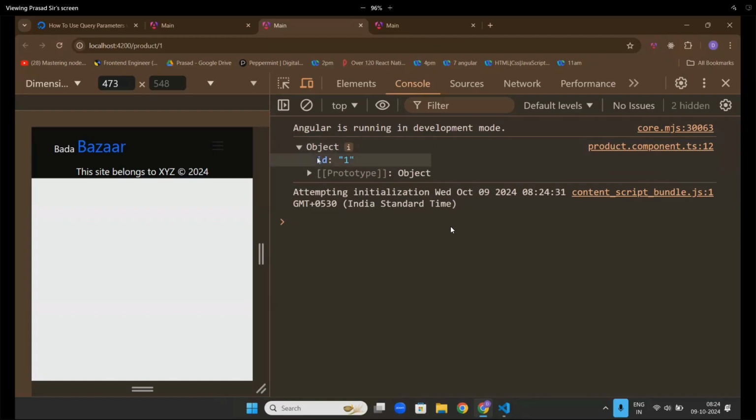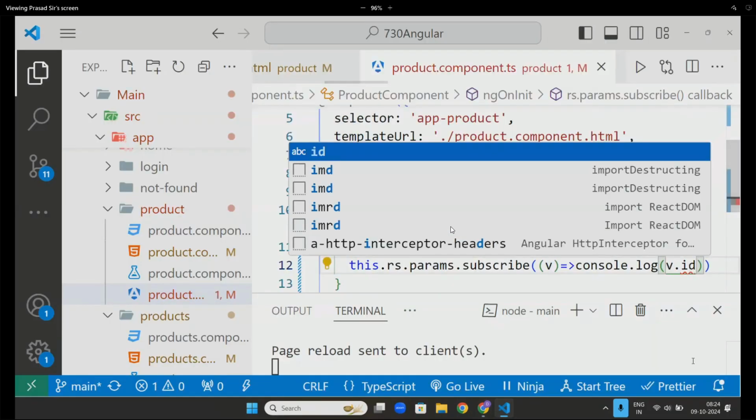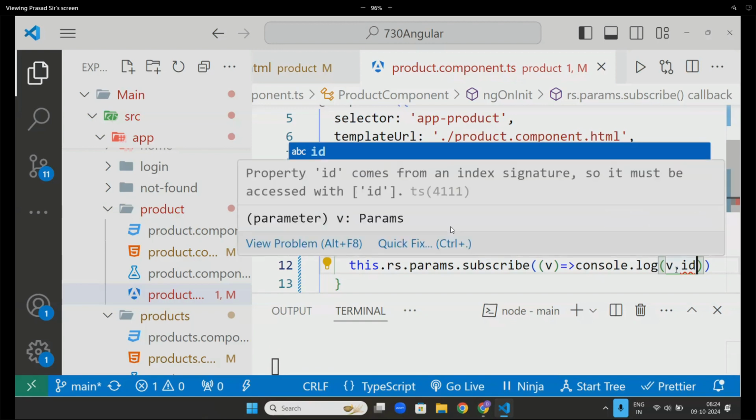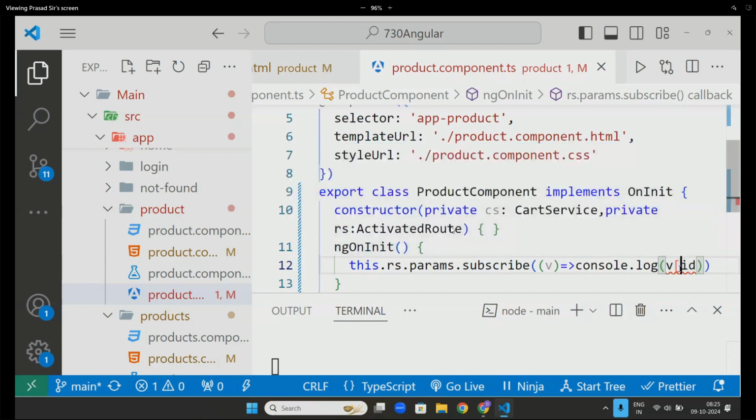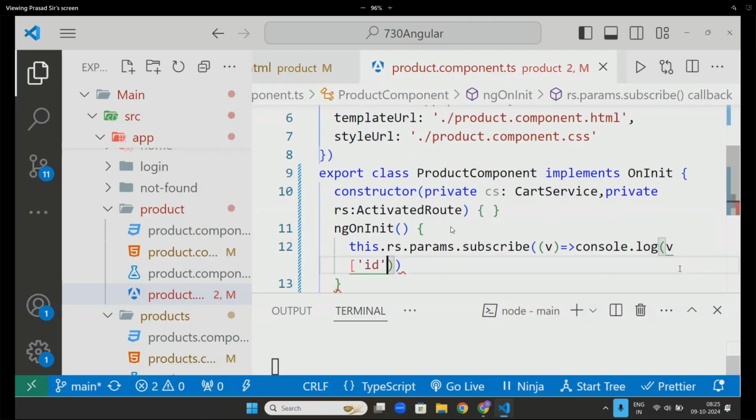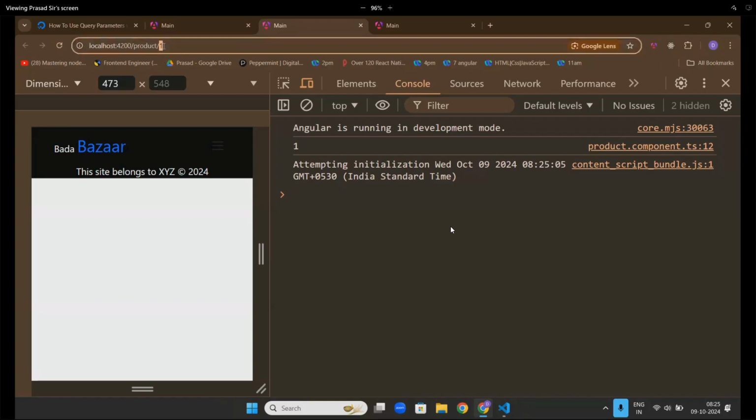Object inside the object, what is it having? ID. Inside the ID, 1. Perfect. So if I print v.id, what will it print? It is having an index signature. Index signature, meaning like this. Perfect. Now I got 1 here. So I can get what is here.